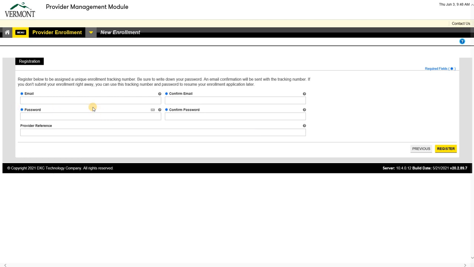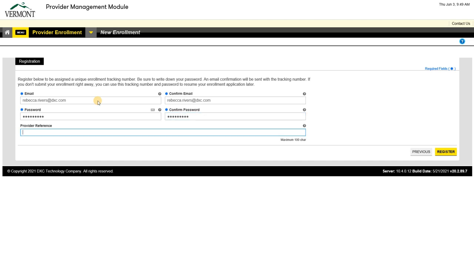The first thing we're going to do is register our application. Every application that you complete within the Provider Management module must be registered in order to obtain an application tracking number, or an ATN. This ATN will allow you to resume your application if you have to leave and come back and finish it later, or it will also allow you to check your enrollment status once you have submitted your application. So you are required to fill out an email address and a password.